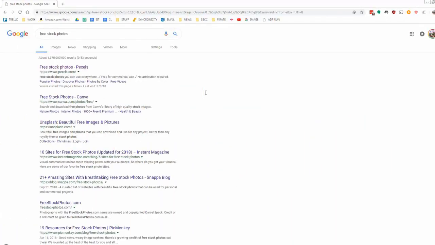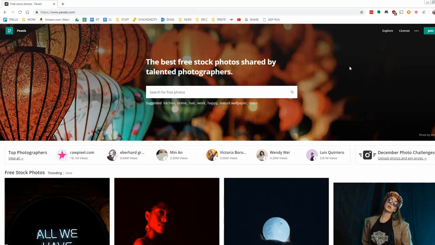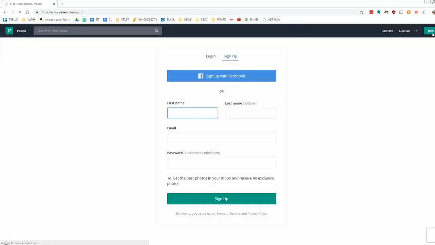To show you how LastPass works, I'm going to sign up for a free stock photography website and save the password to LastPass. So I Google free stock photos here, and then I found the first result here, which is a website that I'm going to sign up for. So I click on that, and then I'll click on Join here and enter my details. I'm going to put my first name, my last name, and my email address.